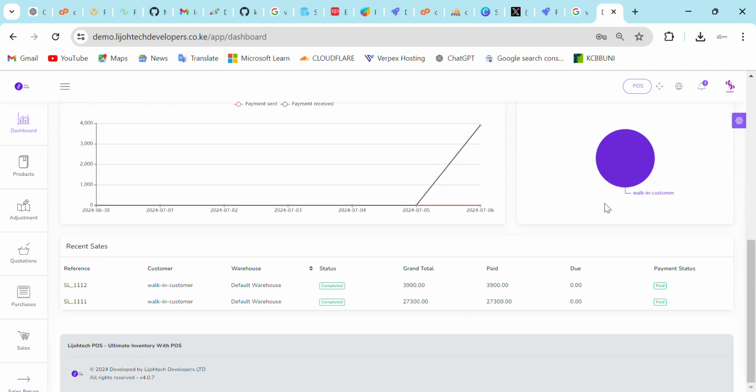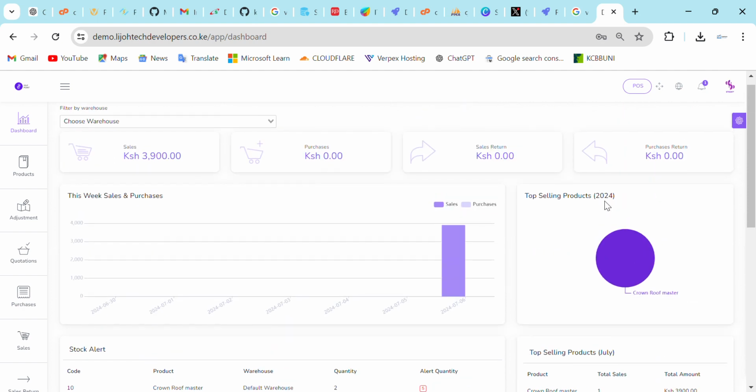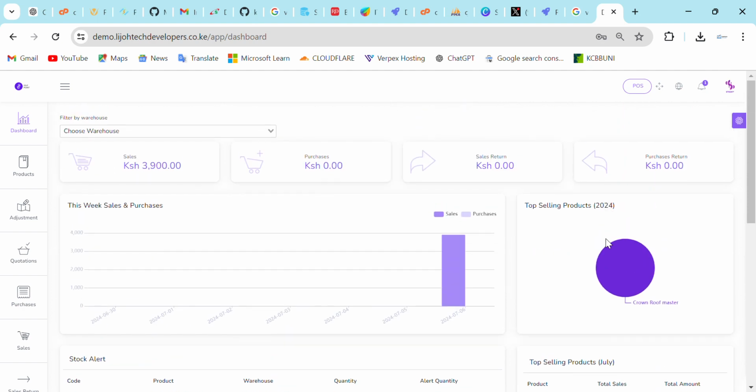This is basically one of the best systems that we have created as Lijohtech developers, and we are looking forward to making partnerships with you guys and enabling you to manage your companies, your stocks, and your warehouses efficiently, and to track all your expenses and your profit and loss. Yes, thank you so much.